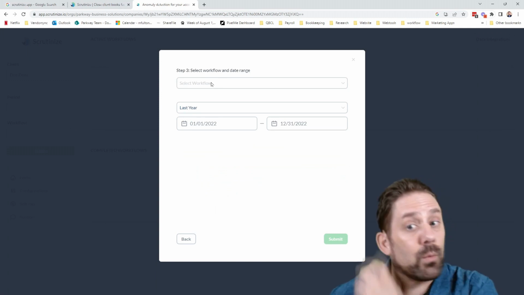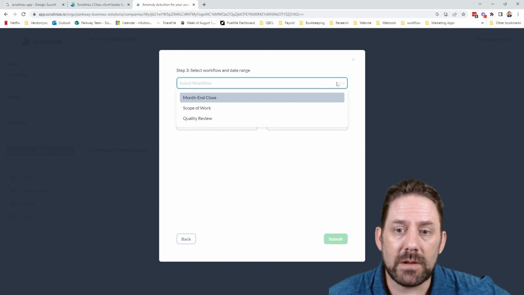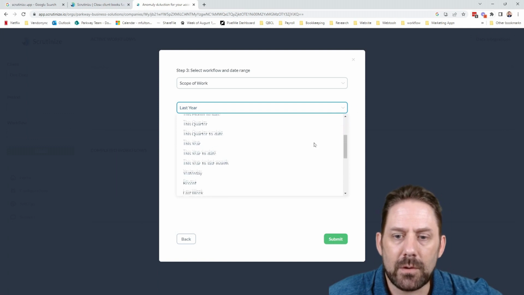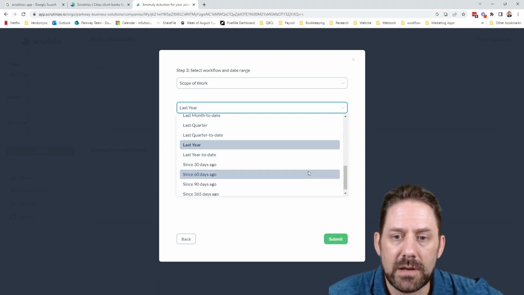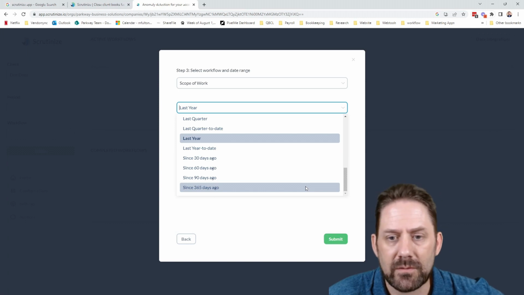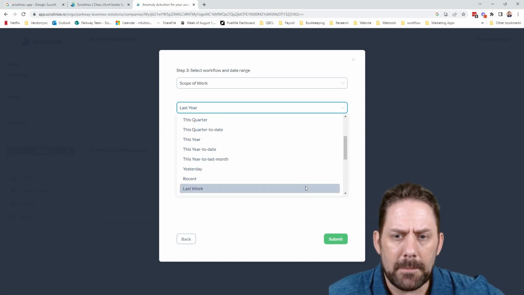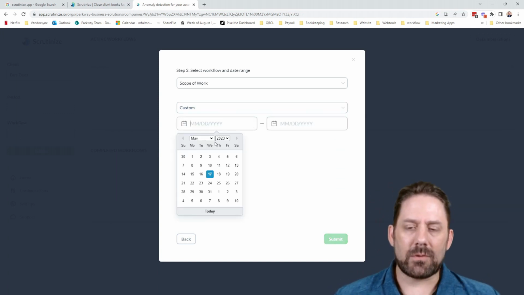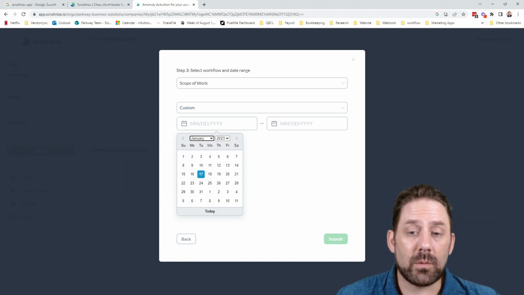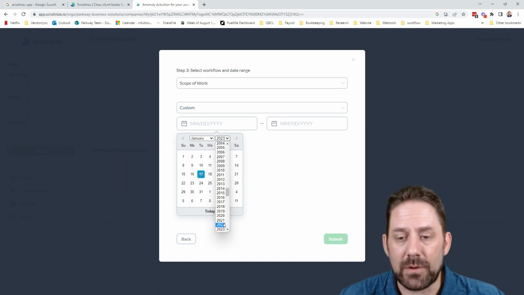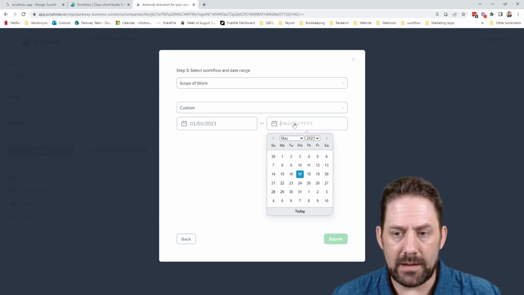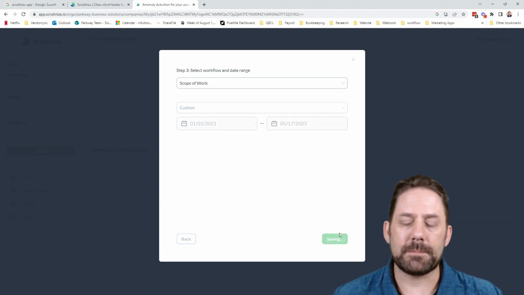We'll go next now. And let's see what we've got here. Select workflow and date range. So let's do scope of work. And so this is an interesting part. For scope, you may want to actually do something even further back. So since 365 days ago, last year, good, custom. I would probably, you're going to have to talk with your client, figure out exactly how far back you have to go. You're going to want to do it for a full fiscal year. I happen to know we don't need to go that far back on this one, but what the heck. Let's go from January 1st to today, of course, and then we'll go submit.